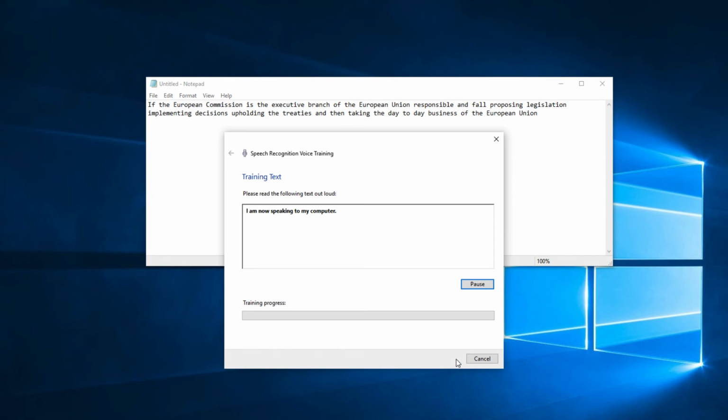I am now speaking to my computer. The computer is learning the sound of my voice. This training will take approximately 15 minutes.